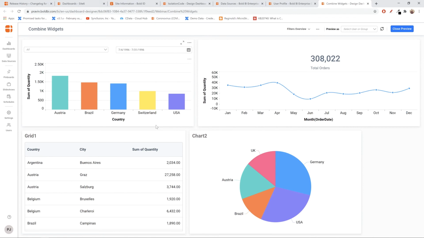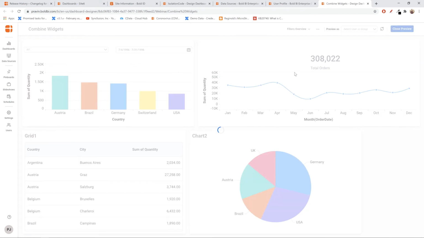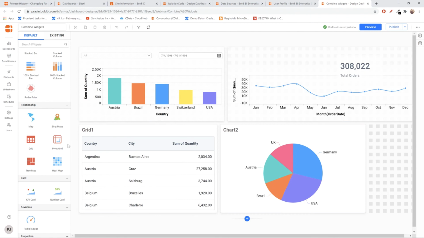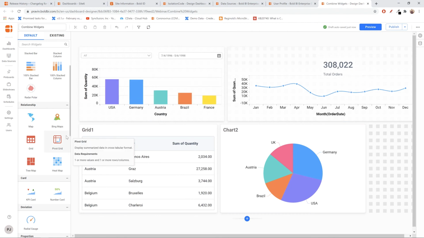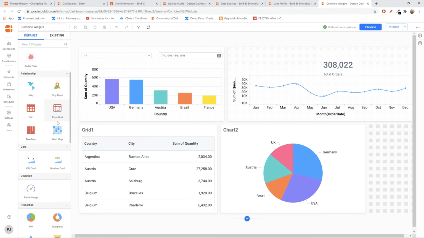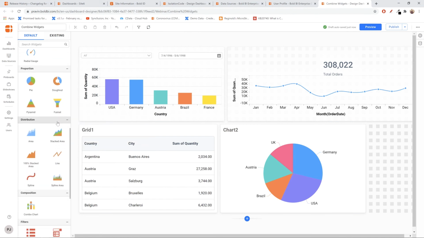Now you could see the filter is only applied for the widgets within the container, and other widgets in the dashboard remain unaffected. So this is the basic usage of the widget containers, and more or less you could create your own widget with the combinations of the standard widgets that we offer by default.